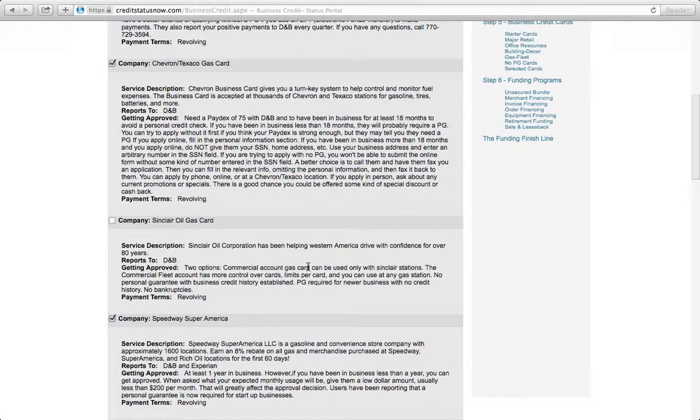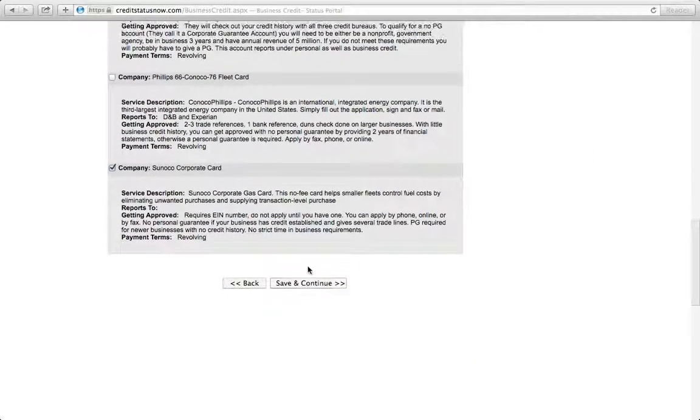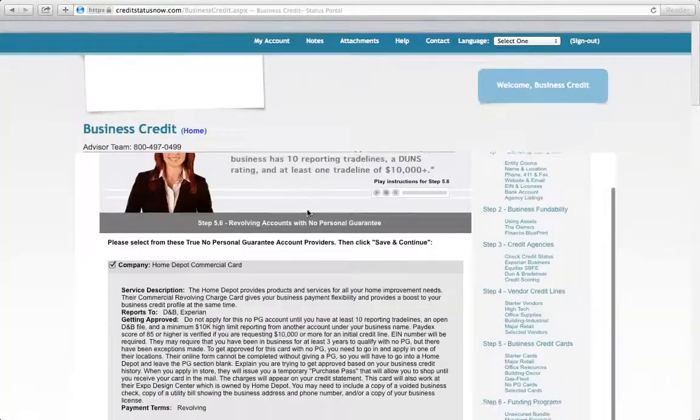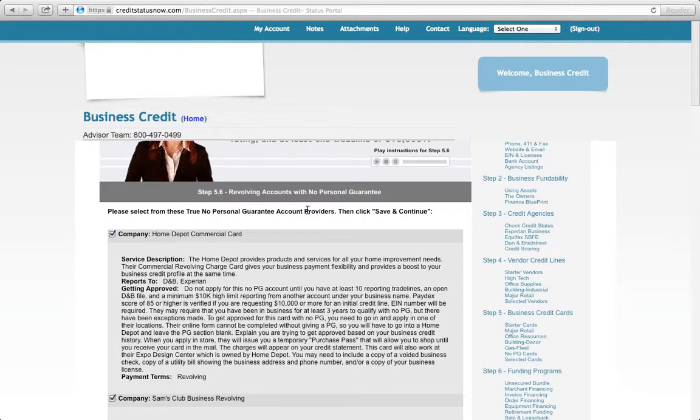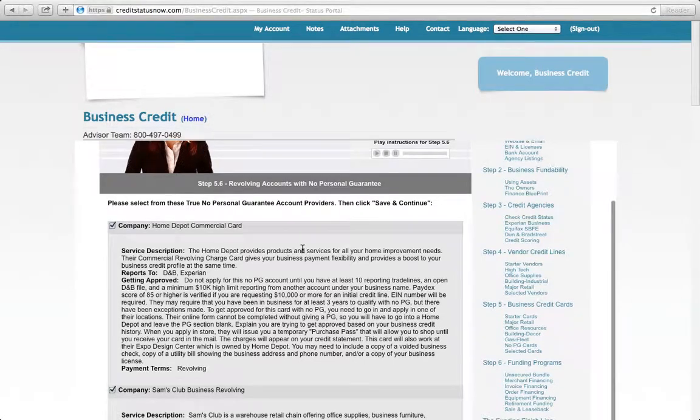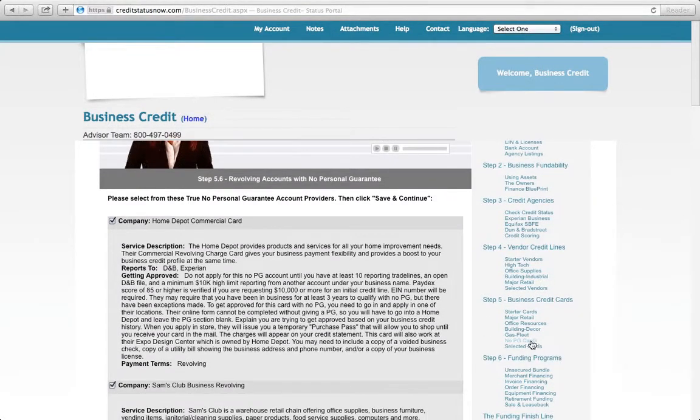There's an art to it, and it's not the same mold for everyone because every business is different, and the advisor team can coach you through that. Okay, so we continue through this till we get to those revolving, the no PG cards.